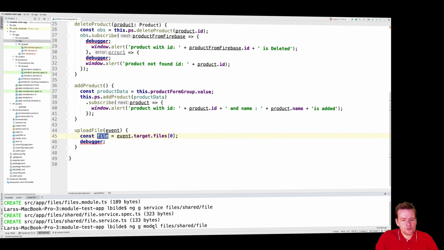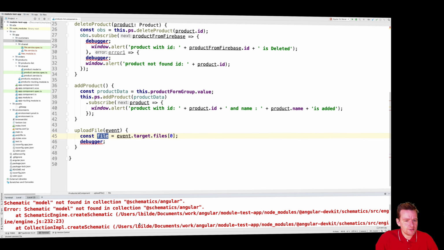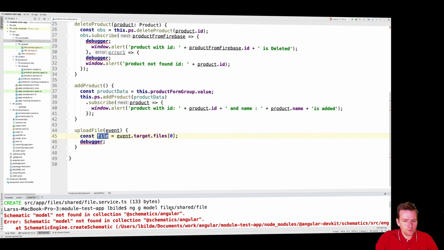Let's see what happens. Do you notice the name is the same, right? File, but it's called model here, so let's see if it can figure it out for me. It tries to generate something. Oh, it breaks. Oh no, it didn't work. Oh my god, what did I do wrong? Let's try and figure it out.